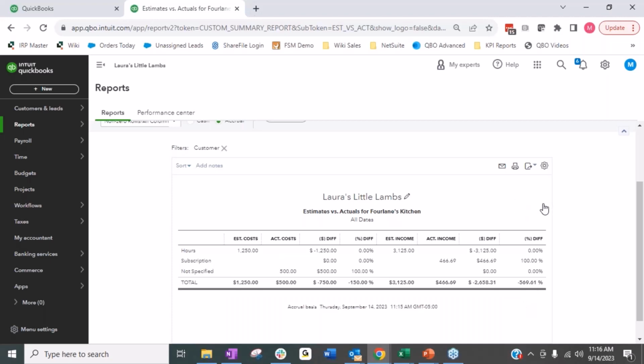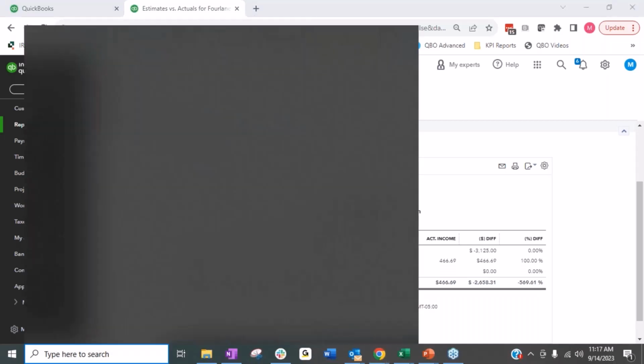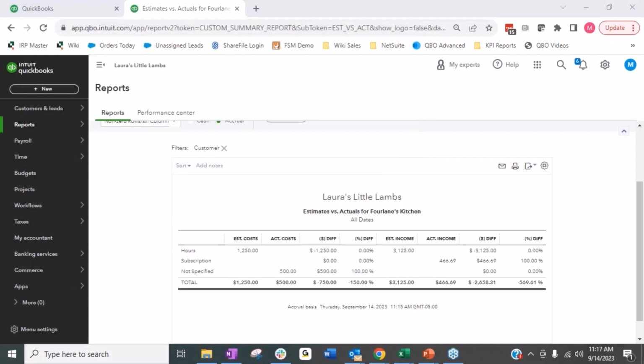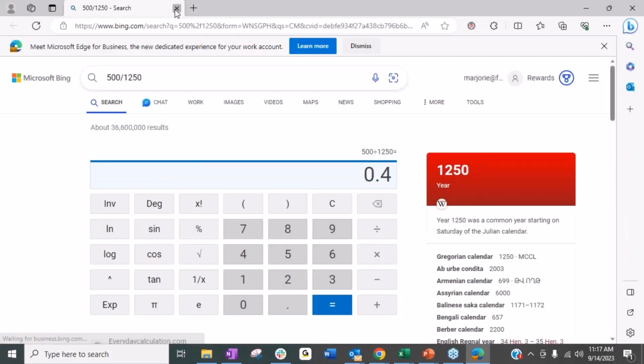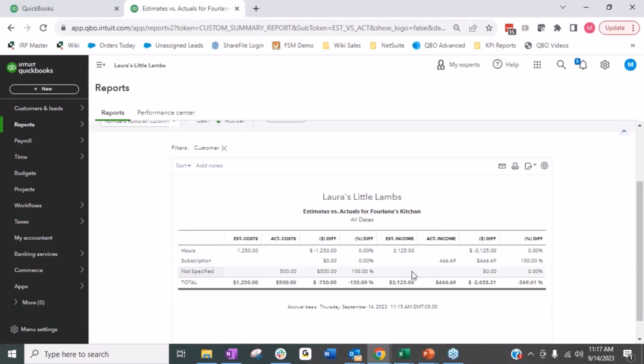So what I would be doing with this report is dropping it into an Excel file and letting it help me to calculate what maybe my realized revenue should be, right? Because I have $1,250 in estimated costs, $500 in actual costs. That would show me my percentage of complete is 500 divided by 1,250, so 40%. So then my realized revenue should also be 40% of my estimated income. Okay, so that's one of the reports in the Project Center.